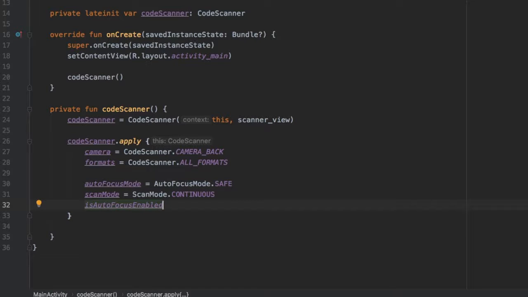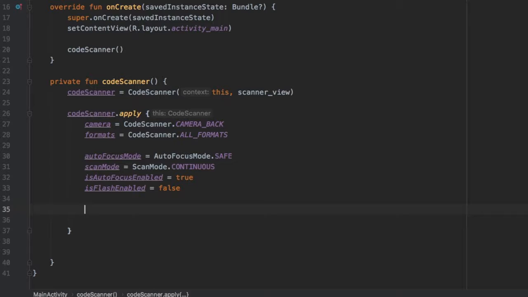And then down here we can actually take control of whether the autofocus is enabled or not. So we're going to first set it initially to true, and with isFlashEnabled, we are going to set that to false, because it would be weird to start a new app and have the flash already running. And then we have to go ahead and add a few callbacks. So the first one we want to add is the decoder callback, and this is going to tell you what happens when it decodes something.